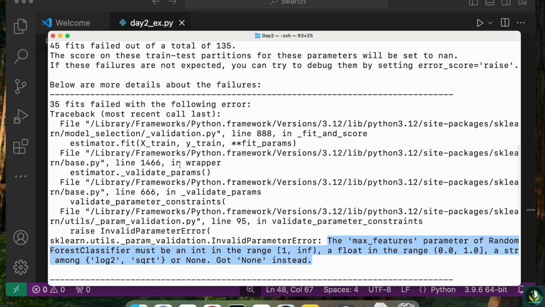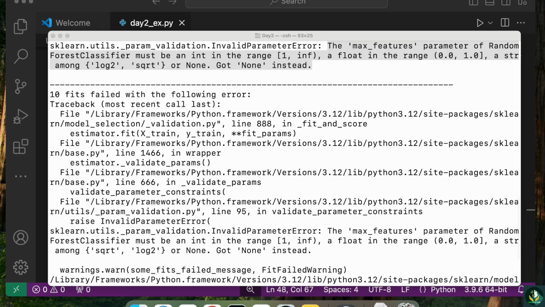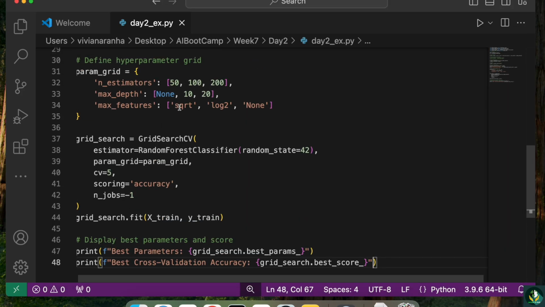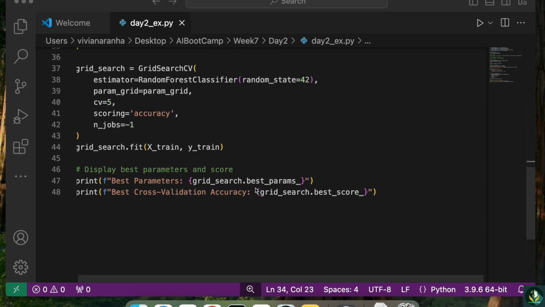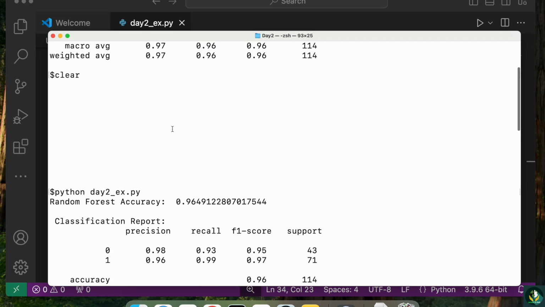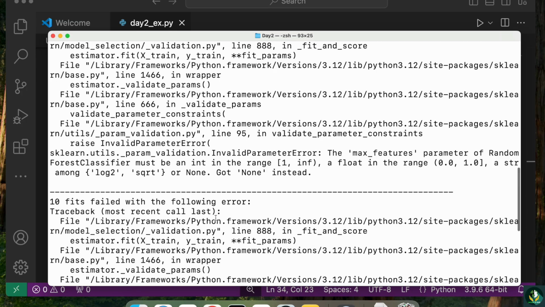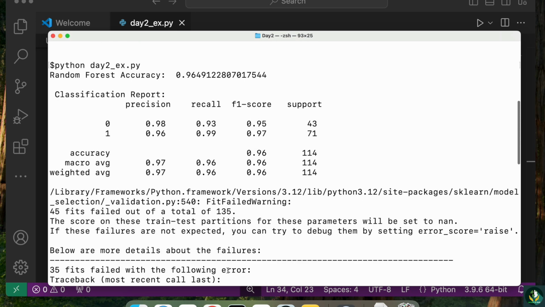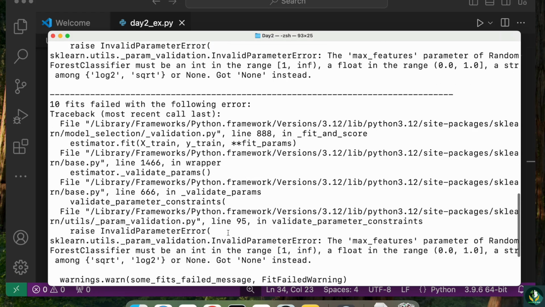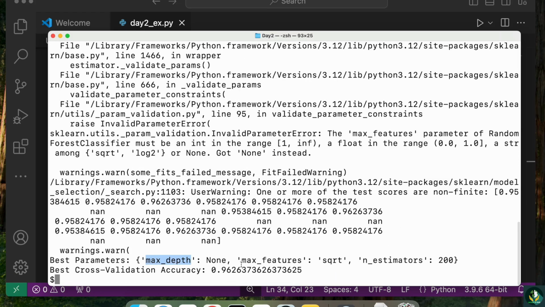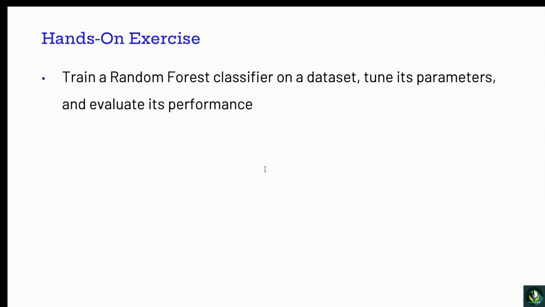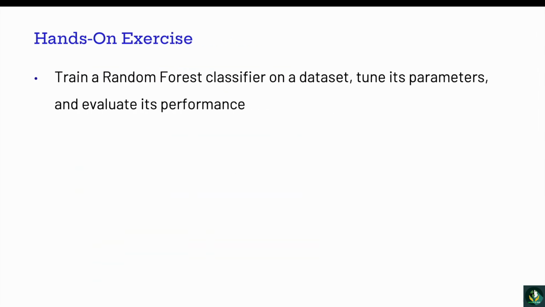So it looks like it's saying that I need to provide log2 or square root. I'm not sure what I'm doing wrong here. Maybe I need to provide it in curly brackets or something. But again, it worked. And what we have here is the accuracy, 0.9626. Let's see if it's increased. It's actually reduced based on the parameters that are provided. Max depth None, max features it used square root, and n_estimators it used 200, and the accuracy that it got is 0.962.